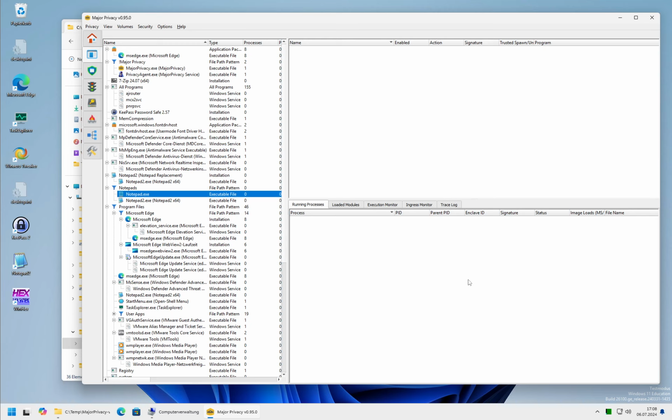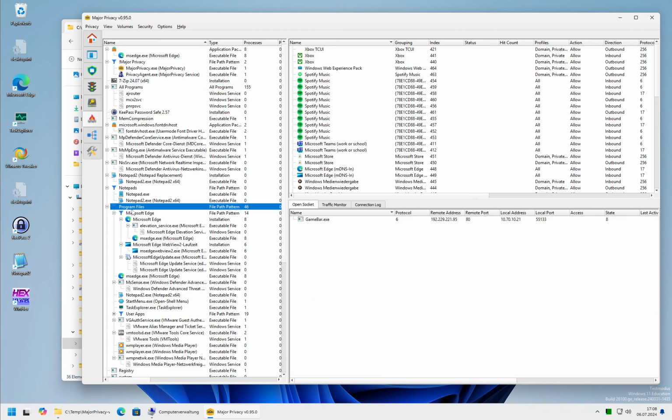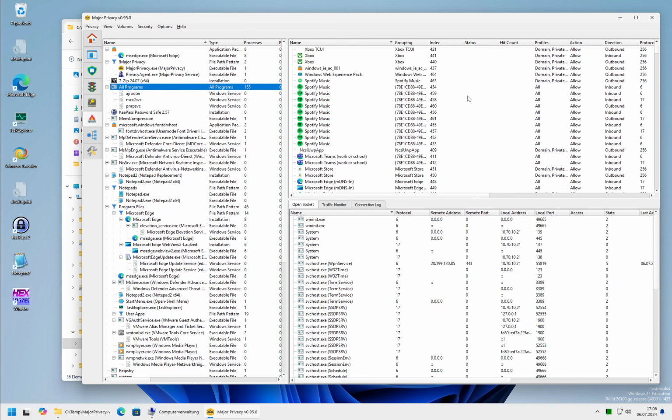On the left hand side of these three views, we see the same design pattern. At the top there is place for rules. If we switch to firewall and select all programs, then we see all the Windows firewall rules as we are using the Windows firewall. Everything that is shown on the other side is only shown in relation to what is selected in the tree. So if we select all programs, we see everything.